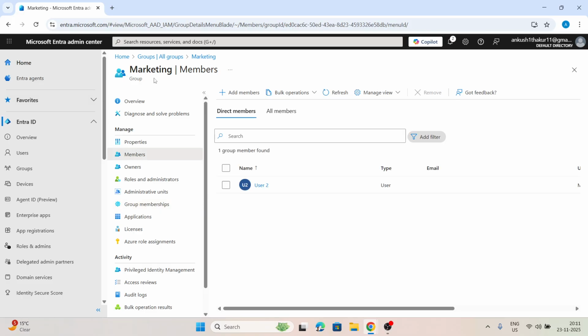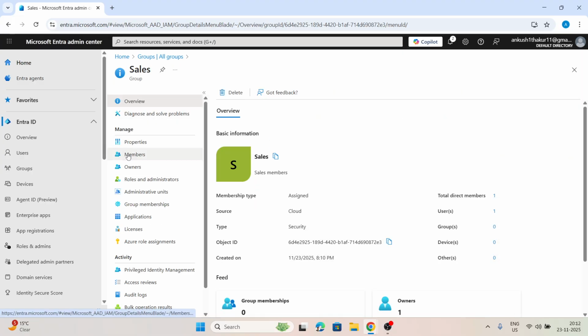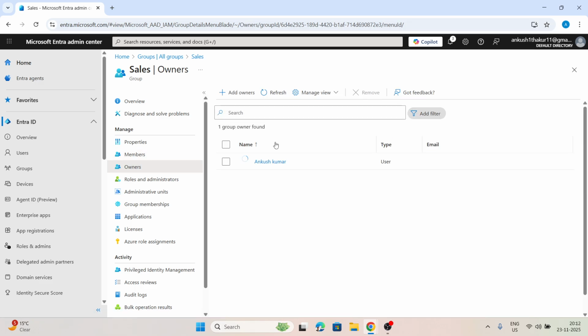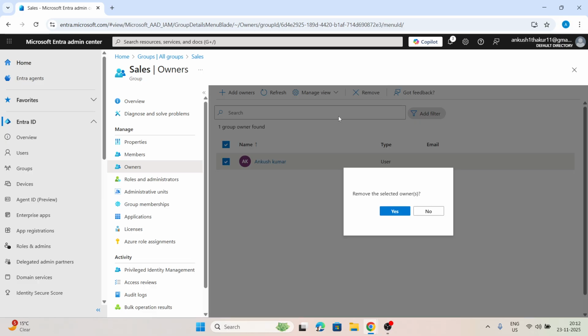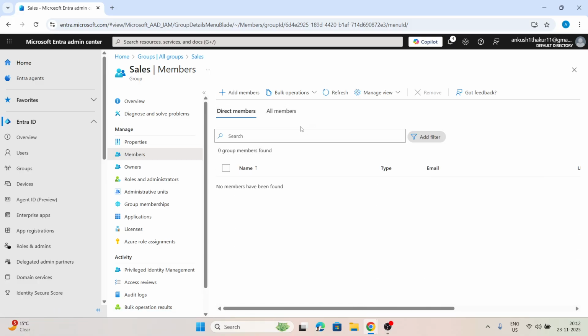Now, if I have to remove any member from any group, let me select sales. This is the member, and I want to remove this member from my group. So I have to select here, and I can click on remove. And if I look here, the member has been removed. The same with the owner, I can also try to remove the owner of this group. But here we can see the group must have at least one owner. So we can't remove the owner. We can remove the members, but we can't remove the owner. That is why I have shown you this. But in members, we can remove and add members.